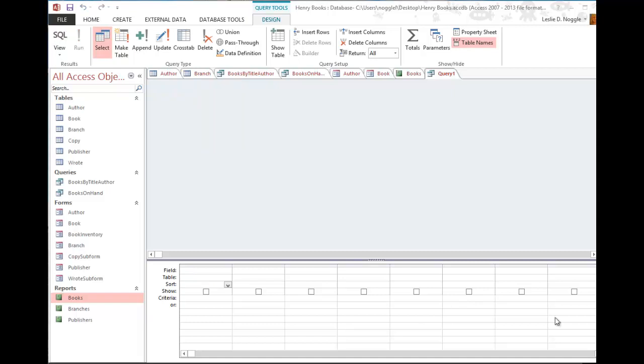So let's say, for example, in our Henry Books database, we want to create a query that is going to show us the name of each publisher that is not located in New York. So again, we are going to show the name of each publisher that's not located in New York.